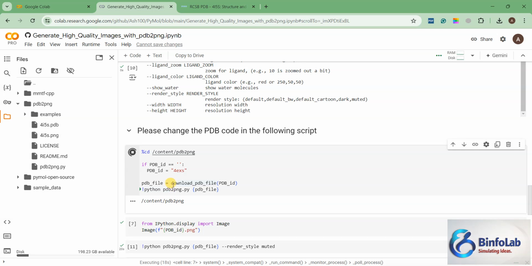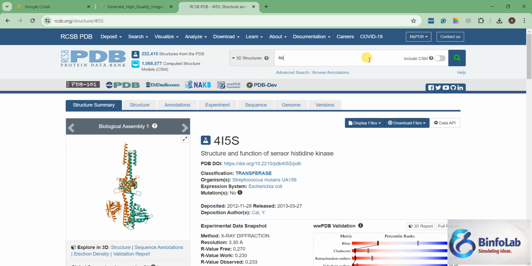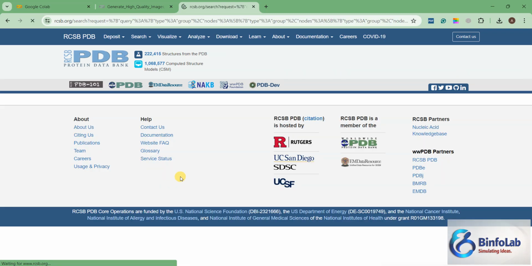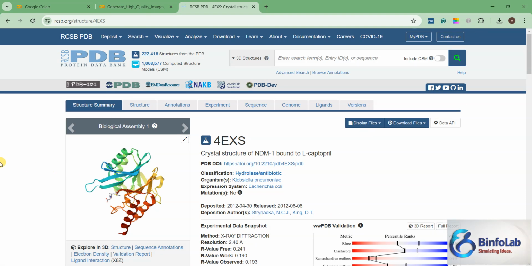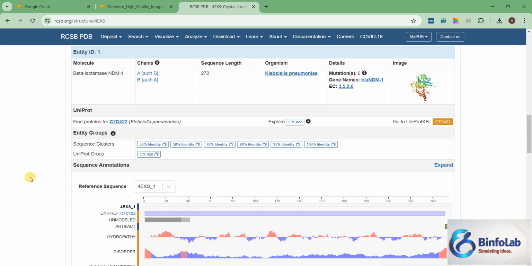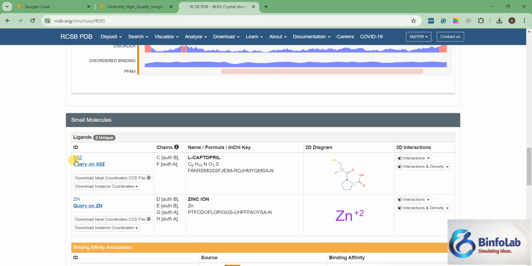And let me tell you 4EXS is a dimeric structure, so we will see two different chains. Okay, so the hit atom color will be red, and now we will see 4EXS. Actually, we want to see the ligand ID from the PDB. Here you can see XZ.